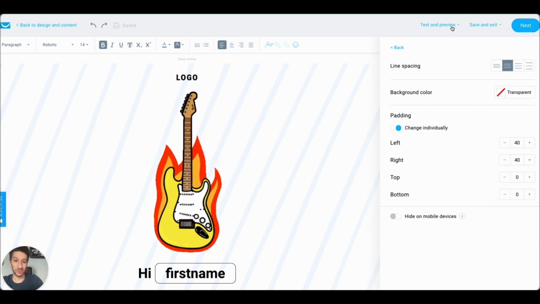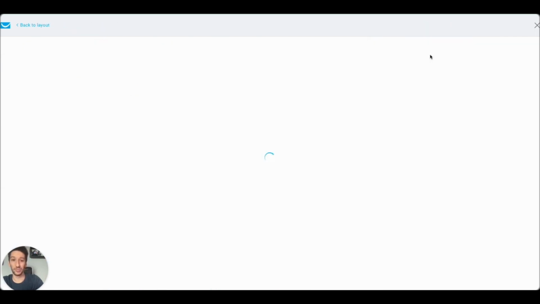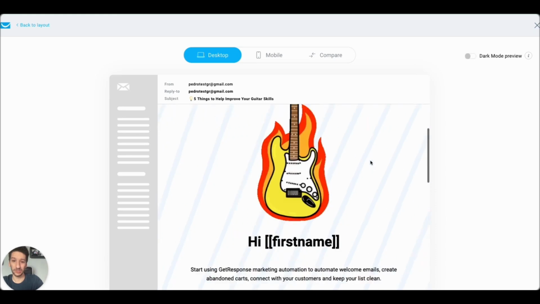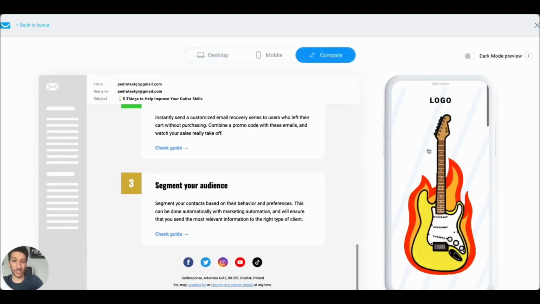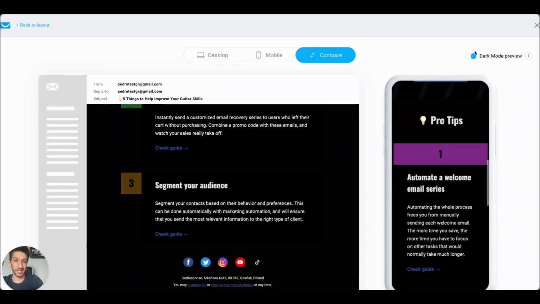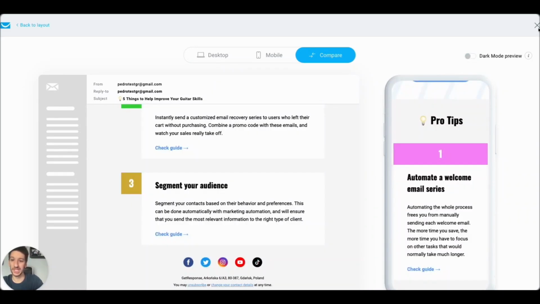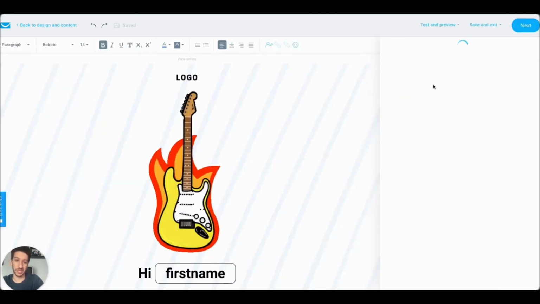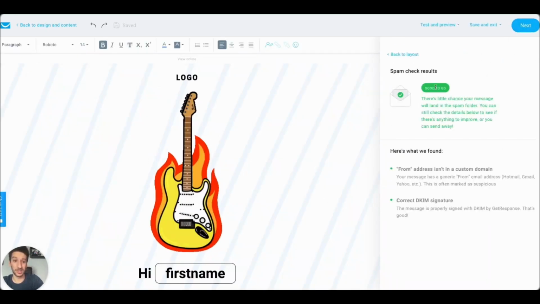But before you do, what we want to do here is you can send a test message to yourself. You can preview. So this is extremely important that you do over here, and compare on mobile as well, how it would look. This is how it would look over here. And then you can also see spot check. So this is something to consider always. If it says good to go, you should be good to go. Then you can also save as a template or save the draft and exit.